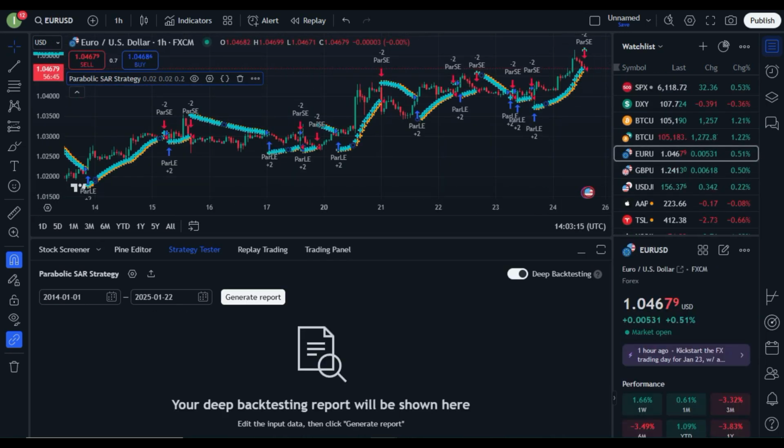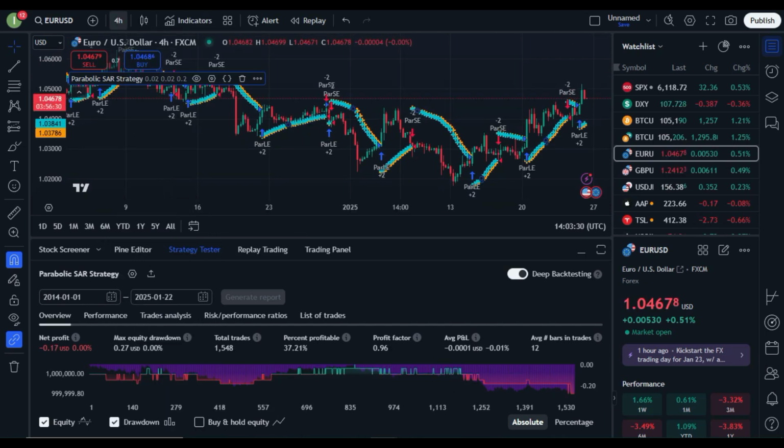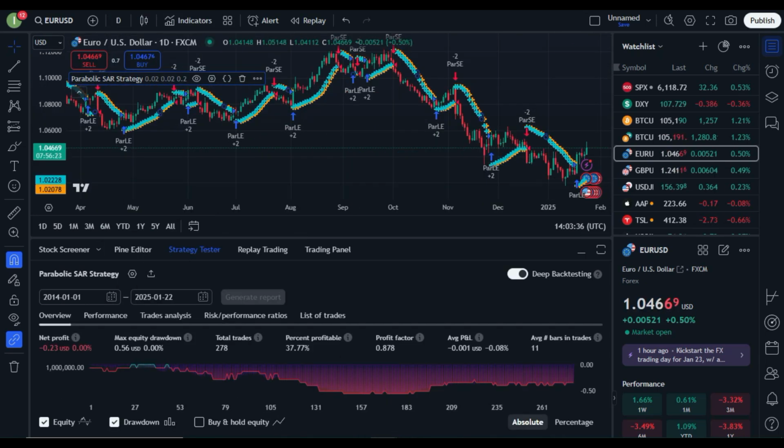Let me try just the 1 hour on EUR/USD. Okay, it's a losing strategy. 4-hour chart, not so good. Daily bad. So as we can see, the Parabolic SAR strategy is not for forex, but can be interesting for stocks and can be interesting for indices.